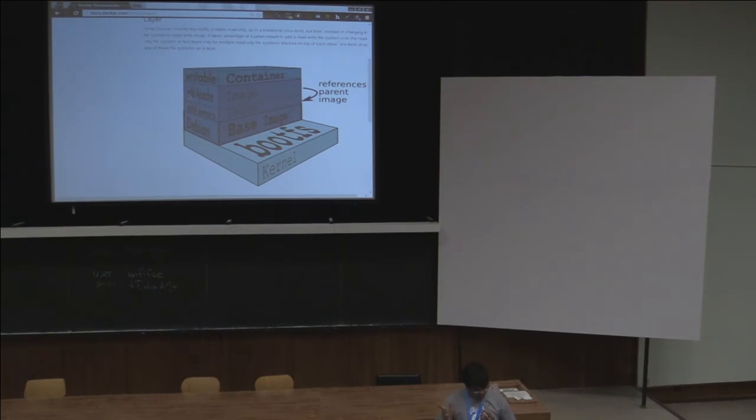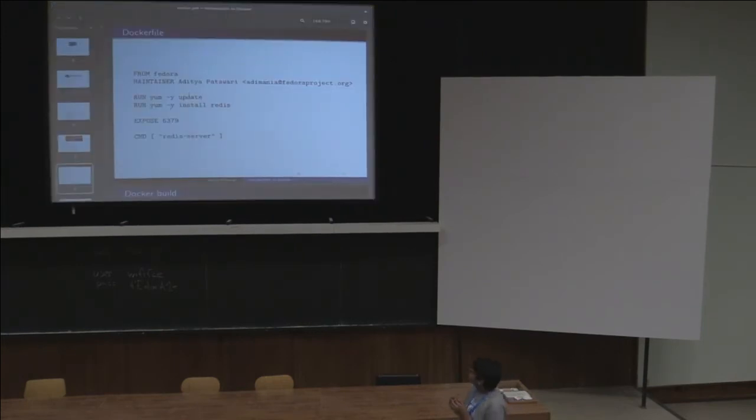Okay, now that we have got this in place, this is a simple Dockerfile. FROM Fedora is because I want the base Fedora. The second line is mandatory. You have to specify a point of contact, whoever is going to be maintaining this Dockerfile. Now, I'm doing a yum -y update.